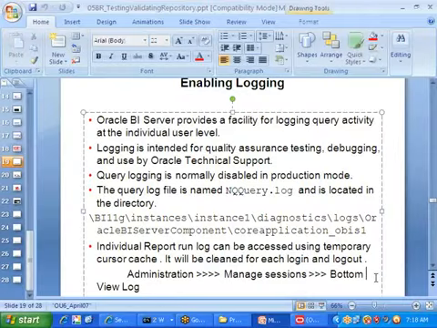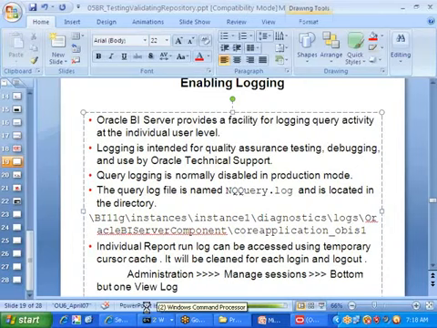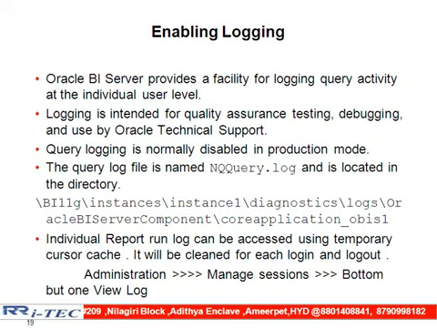Bottom but one. In case of 10G, it is exactly bottom only. Now it is bottom but one. Yes or no? Bottom we have one vlog option. That is temporary only. That we are not going for. Bottom but one we are going.